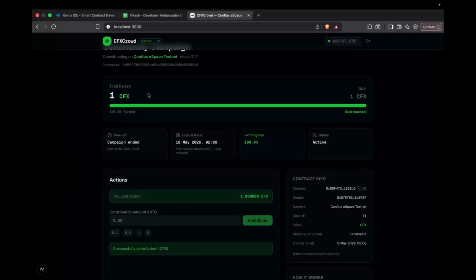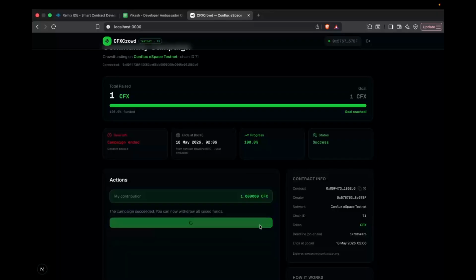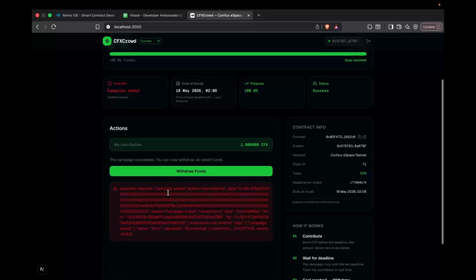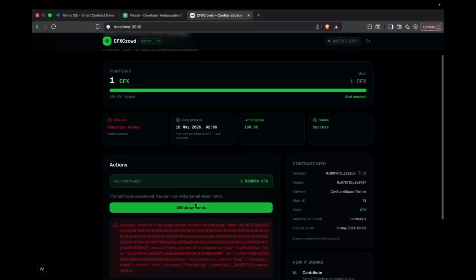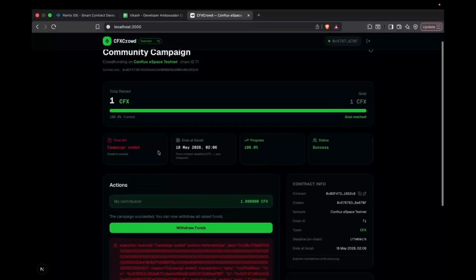The UI shows time left, end time, and a live countdown. The contract info section lists the contract address, creator, network, and chain ID. This entire project is deployed on Conflux eSpace Testnet. When I click Withdraw Funds, the raised CFX is sent to the campaign owner's wallet address. That completes the successful path on the frontend.